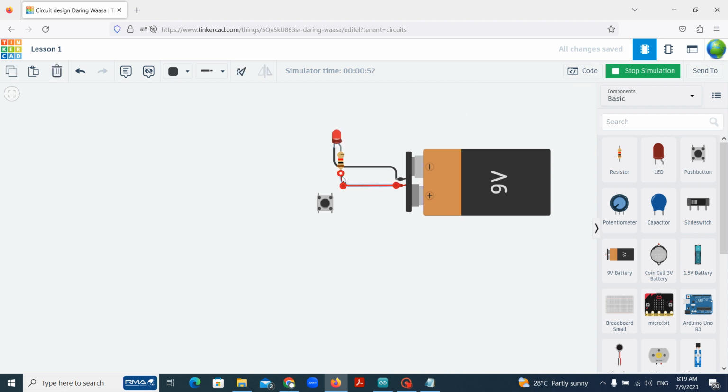Okay, if you want to use a button, you need to stop the simulation first and go here to try with the button, and you connect these two resistors and you can simulate. You don't see any lighting up of the LED, but when we push the button, you will see the LED light. When we release, the LED shuts down. When we push, the LED lights up.